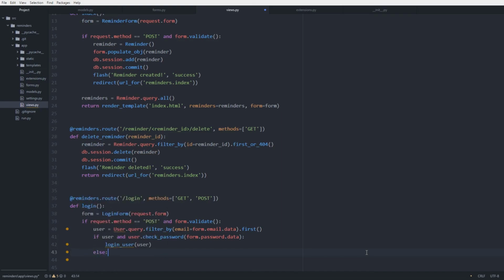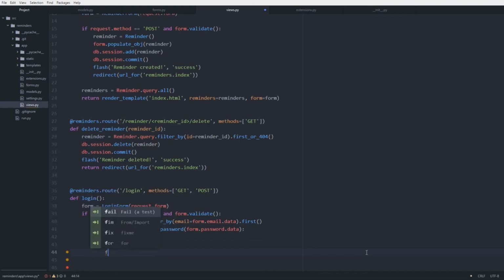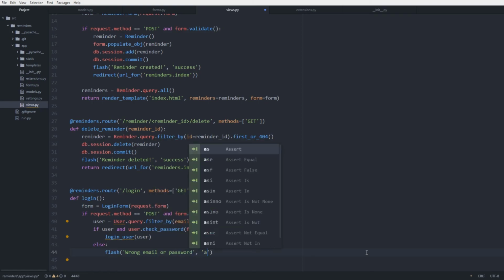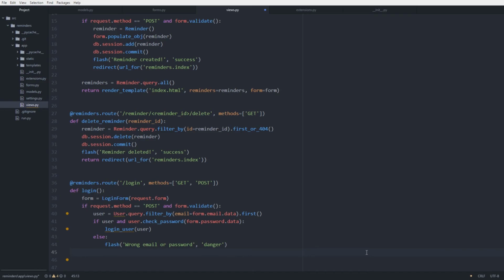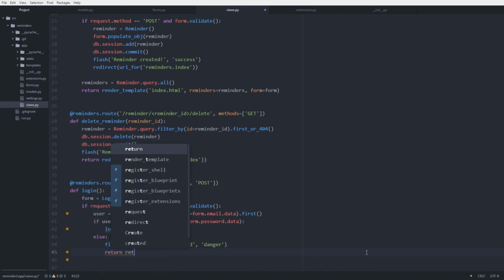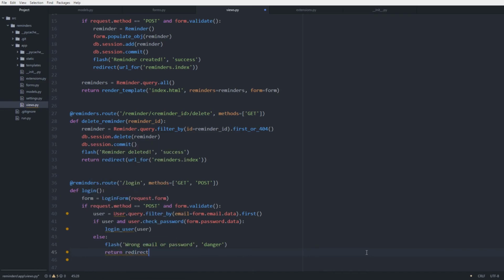And then if it's not, then we need to indicate that it's not by using a flash message. We'll go wrong email or password. And this is going to be a danger type message. And then we want to return a redirect. So we'll go redirect URL underscore 4. And we want to go reminders dot login.